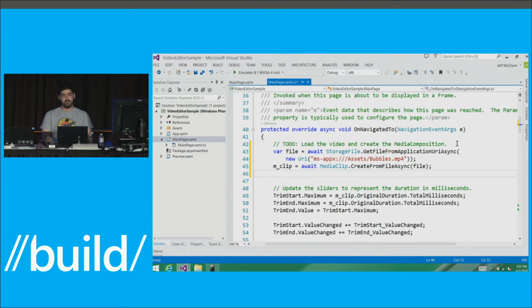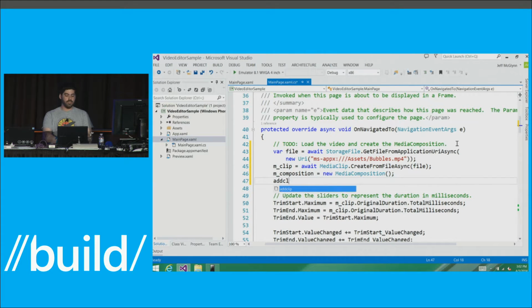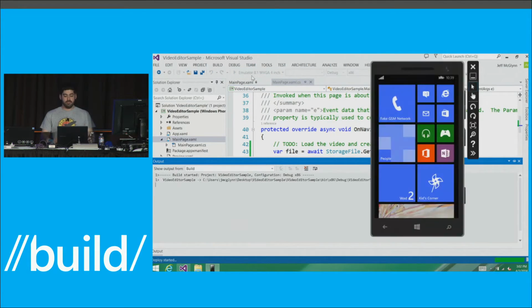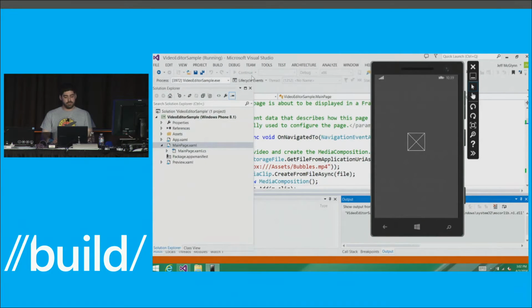After we have the media clip, we need to actually put it into a media composition to perform editing. So let's create a media composition by newing it up, like that. And then we can add the clip to the media composition by adding it to the clips array. And if we run the application now, we should be able to see the video loaded in the application, but the sliders won't quite be working yet.